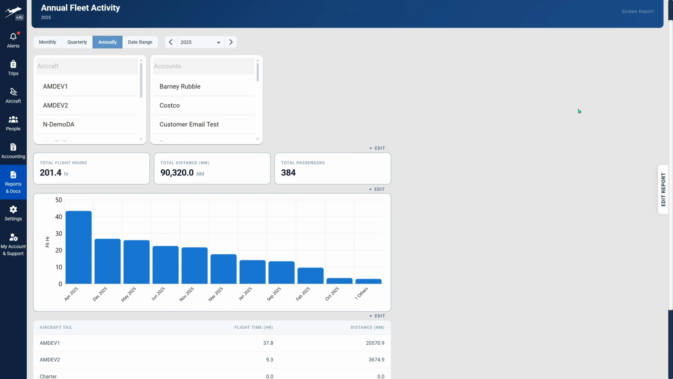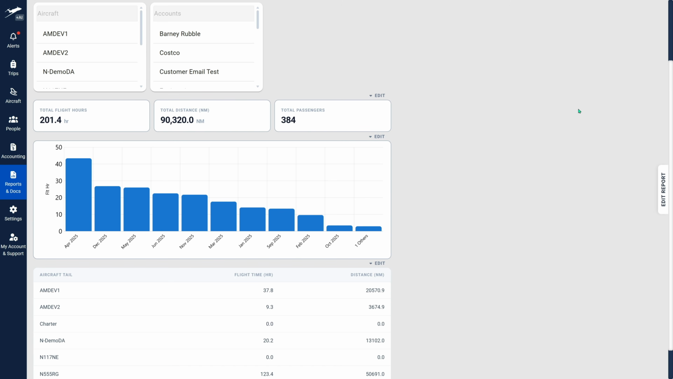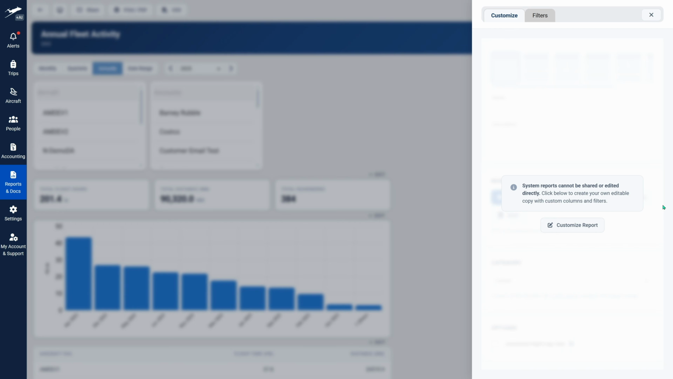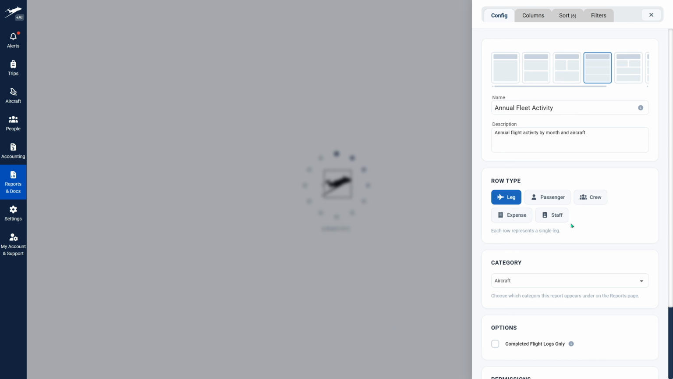Perfect for creating one-off reports like a 2024 account XYZ report that always loads with exactly the right scope. On the right side of the screen, you'll see an Edit Report button pinned in place. Clicking it opens a panel. On the first Customize tab of a system report, you'll see a message explaining that system reports can't be edited directly, but you can make a copy and customize that instead. Let's go ahead and do that.